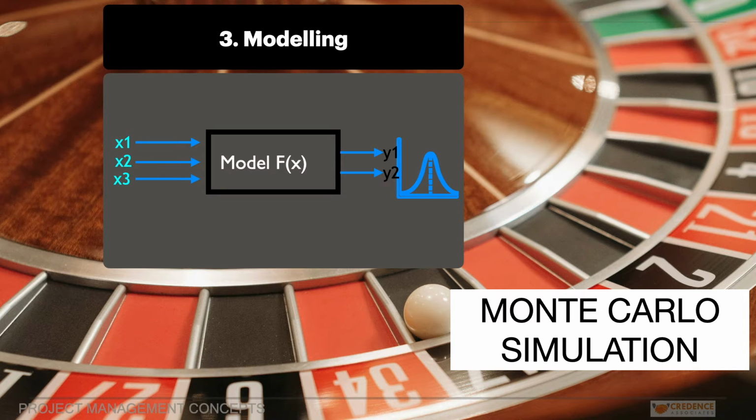Now create a model. A mathematical model of the project is constructed, incorporating the identified variables and their probability distributions. The model may include task dependencies, resource constraints, and other relevant project elements.